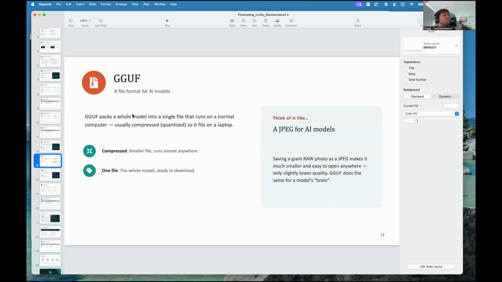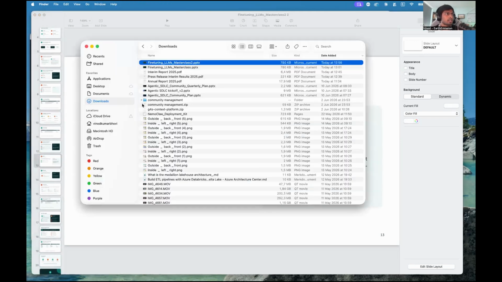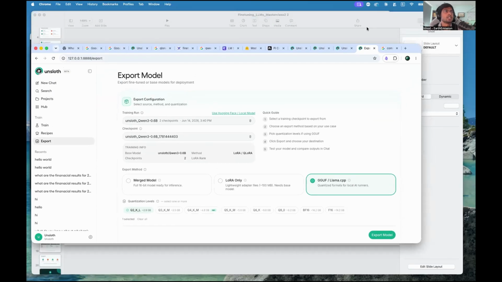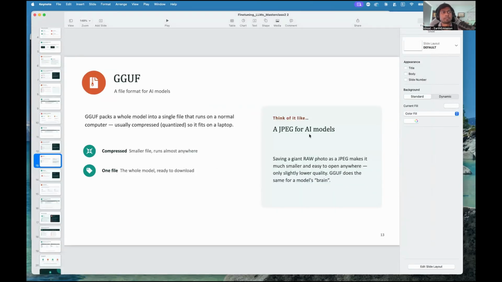Yeah, GGUF. GGUF is a file format for AI models. If you look at this one here, I'm exporting this into GGUF format. So it's basically a file format. It's like a JPEG for AI models. JPEG is an image format; GGUF is an AI model file format. And it's a compressed file with the entire model compressed to a smaller size.